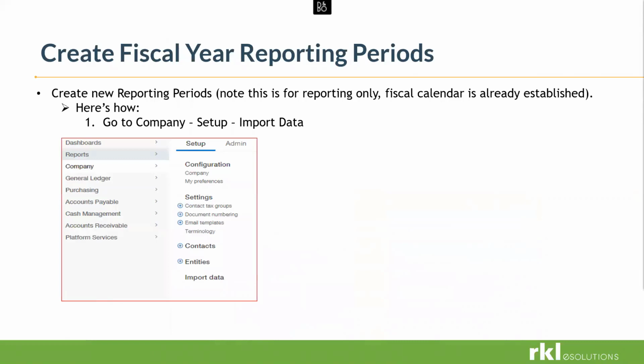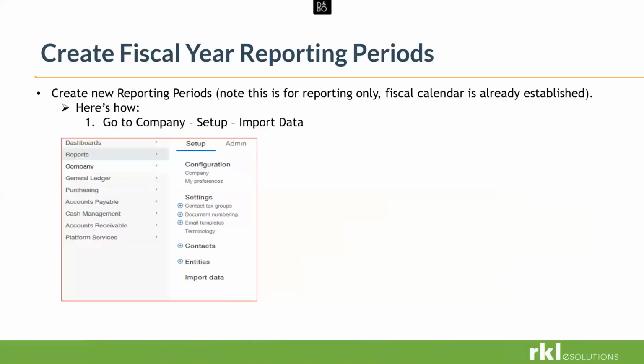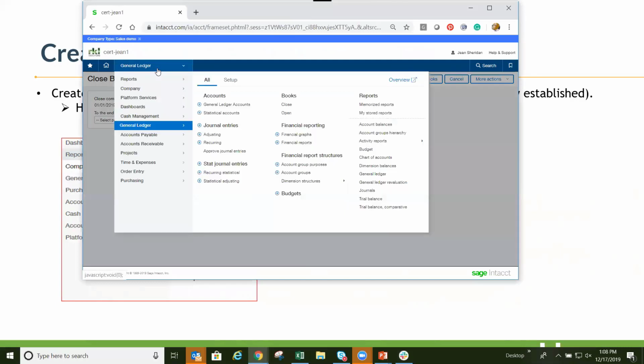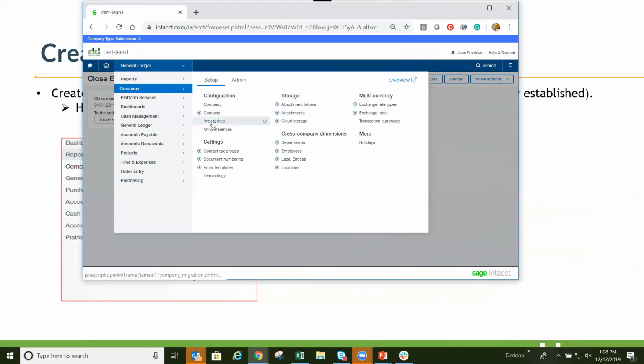You can actually manually create them, but there is a shortcut. And if you have permission to do this, it's going to save you a lot of time. So under company, setup and import data. And I'm actually going to show you this because I run into a lot of clients that don't know about this, and they actually manually create their fiscal reporting periods, which can be time consuming and a bit of a pain.